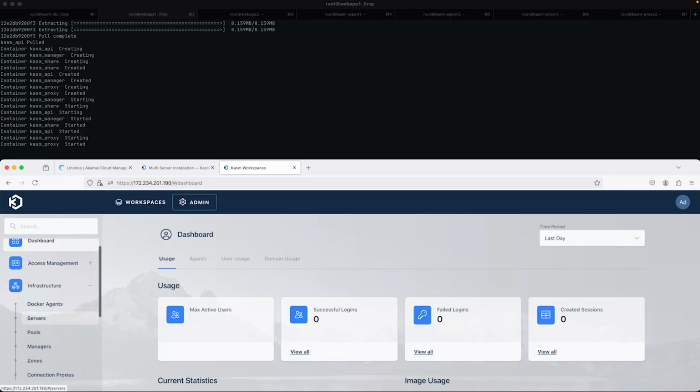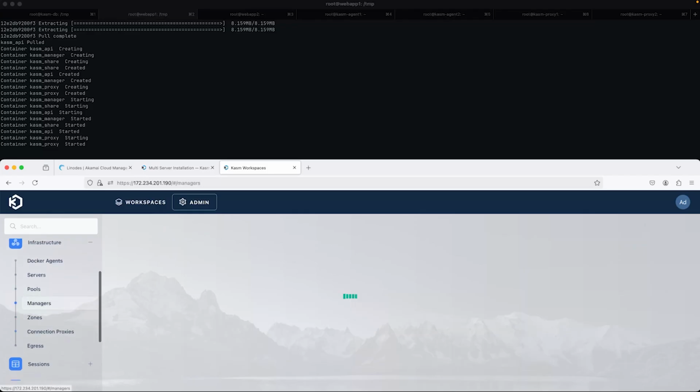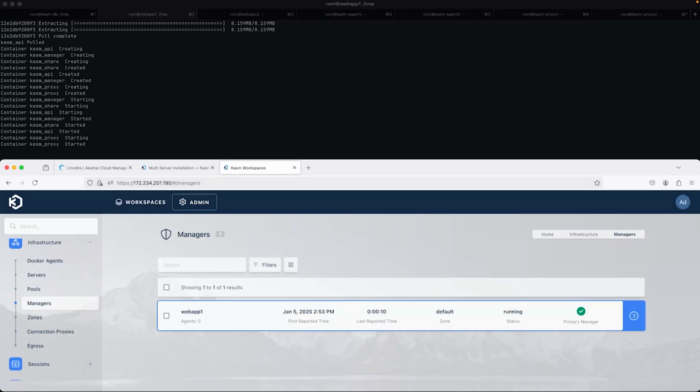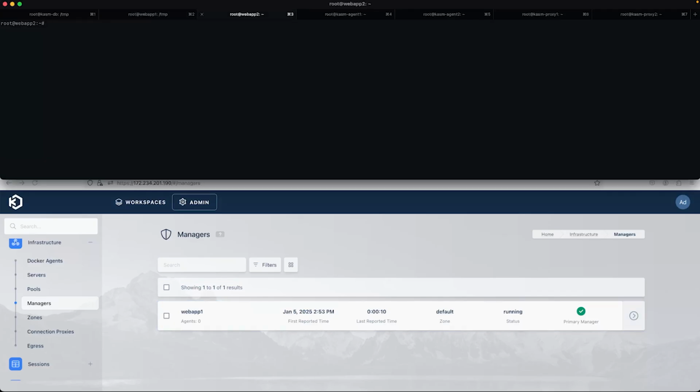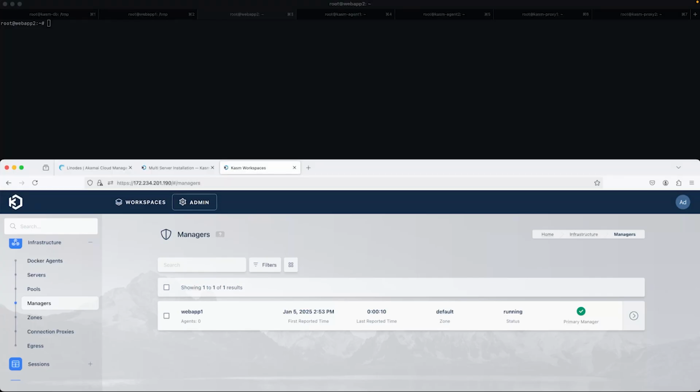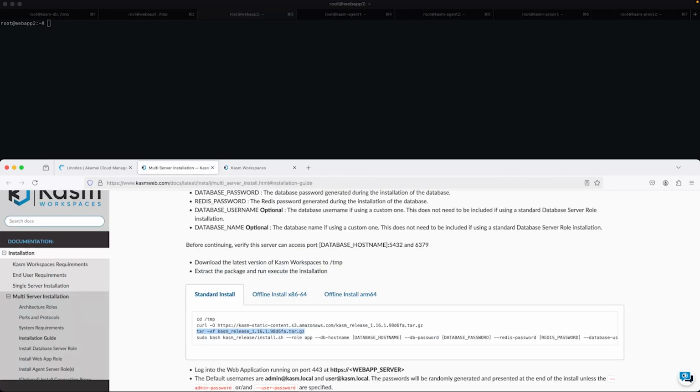Now, if we turn around and go to look at our managers, you'll notice our single web app 1 is up. Last reported time in was just 10 seconds ago, and it's currently in a running state and marked as our primary. So now we're going to go ahead and bring our secondary web app online. Again, the process is going to look exactly the same.